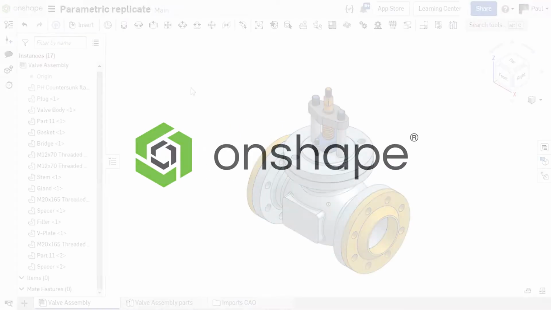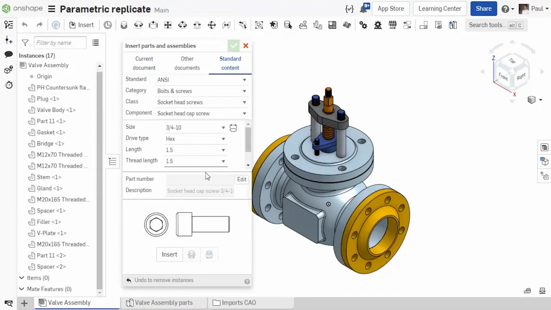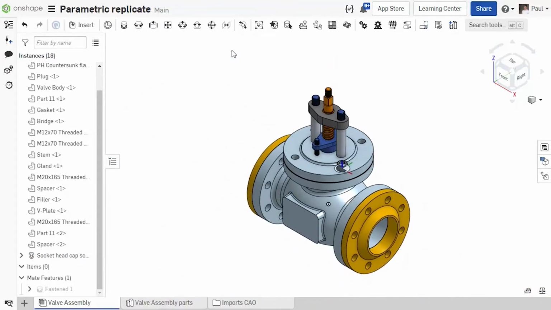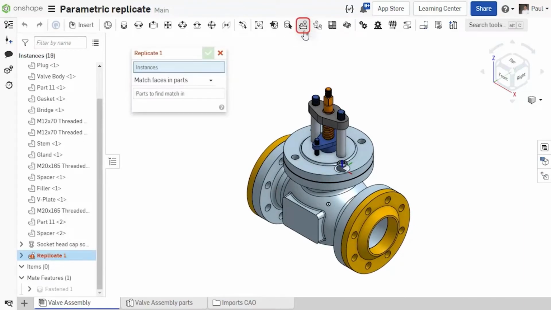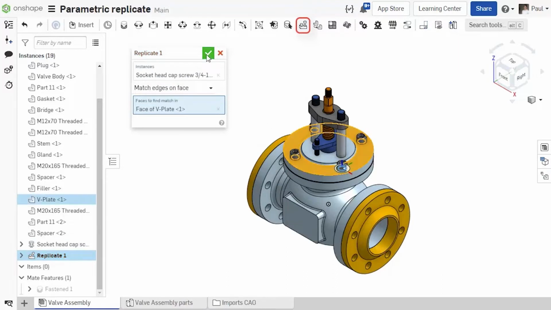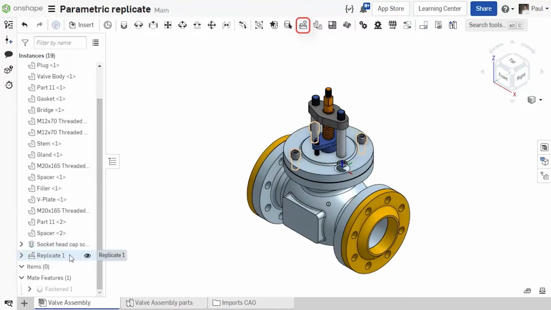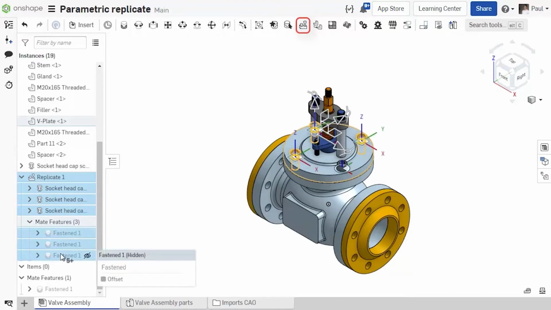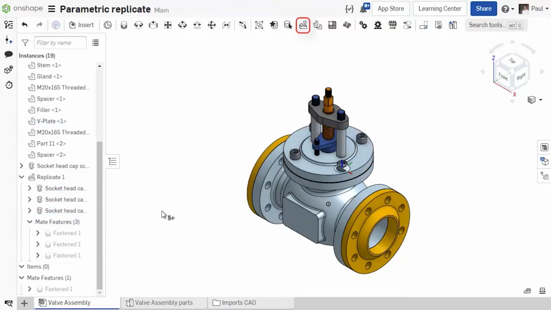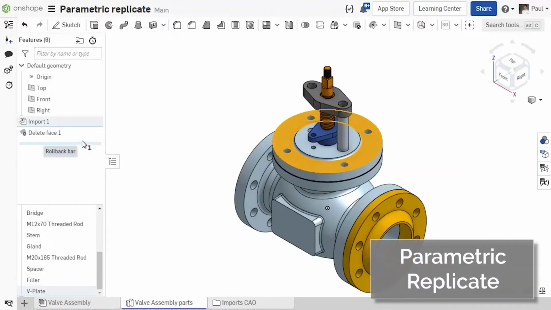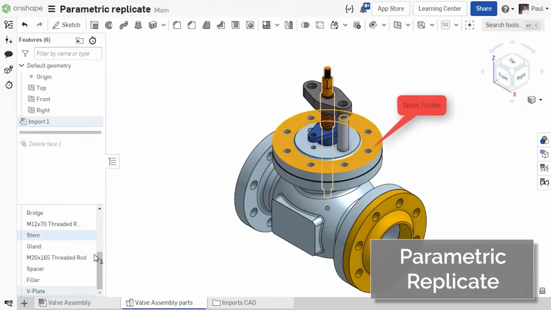The replicate command in Onshape assemblies is an efficient way to create and mate repeated parts or subassemblies based on matching geometry. New with this update, you will now see the replicate feature appear in the instance list. Within the drop-down, you can clearly see all geometry as well as mate features created by this replicate command. This means that replicate will now behave parametrically and update based on changes to the geometry.